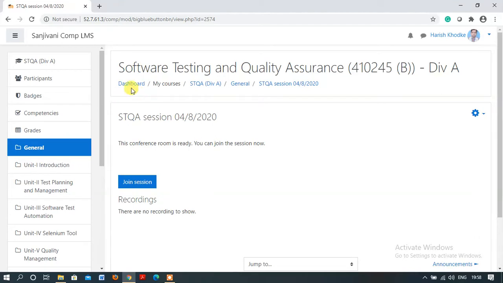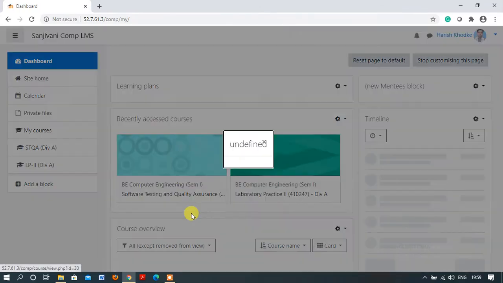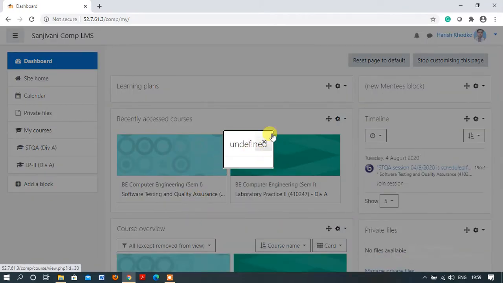In today's demonstration, I am going to explain how to add attendance. First, come to the dashboard. Now select your course, whichever course you want to add the attendance to. But before that, your student enrollment must be there. Then you can add attendance.